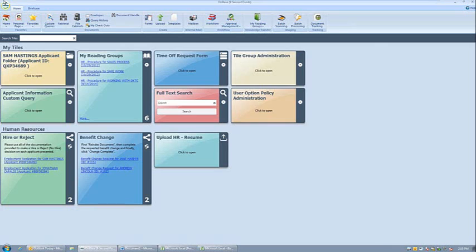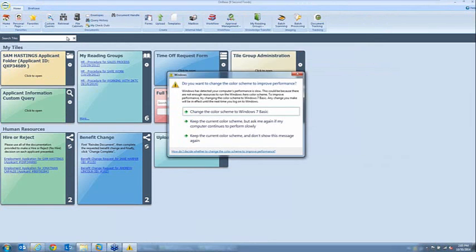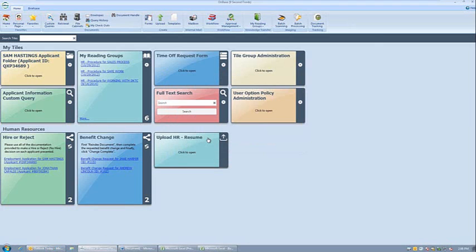We are on the personal page, which for those of you that are not familiar is the user's dashboard, their ability to personalize or customize their own experience within Unity. And for the first time in OnBase 14, we'll get to this at the end of the demo if we have time, these personal pages can be mass deployed.